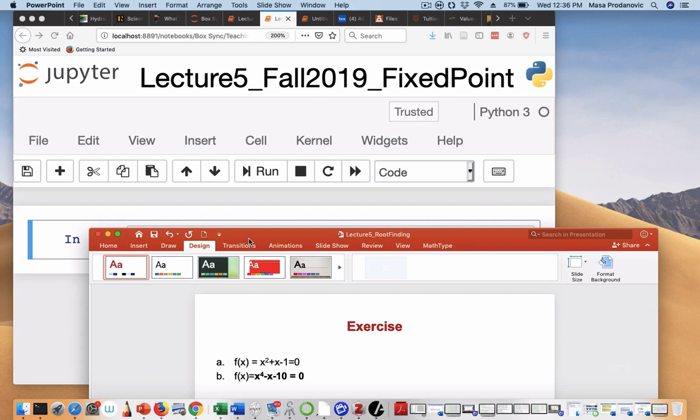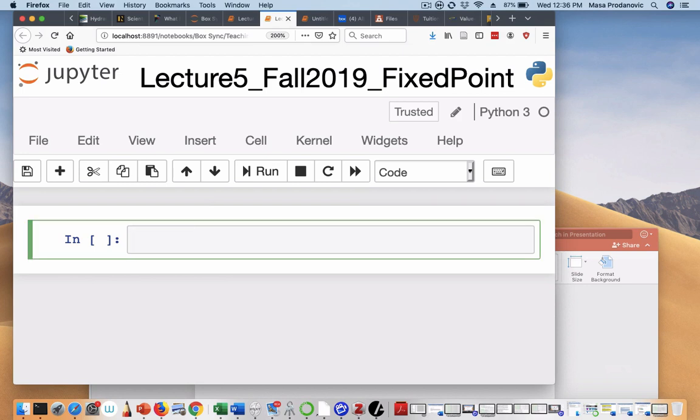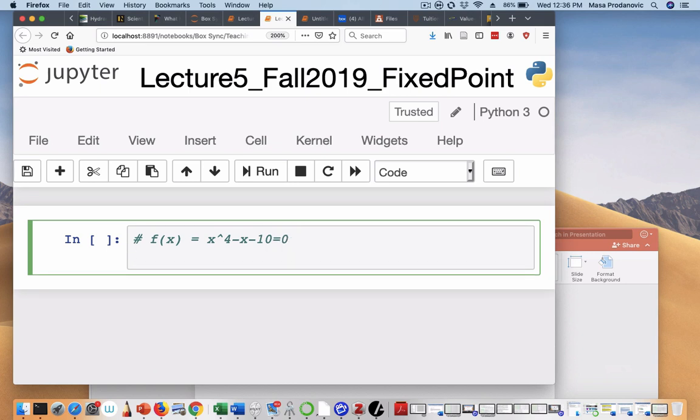Okay, so x equals x to the 4 plus 10. Yes? No, x to the 4 minus 10. All right. So I'm solving. I have f of x is x to the 4 minus x minus 10 is equal to 0. And I can rearrange that to x equals x to the 4, or let's do the Python way of doing x to the 4, minus 10. Yes? So that's my g of x.